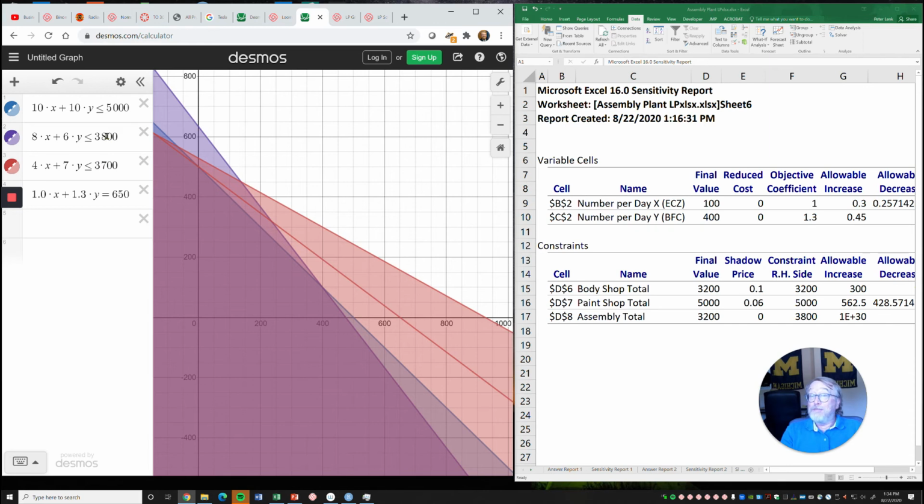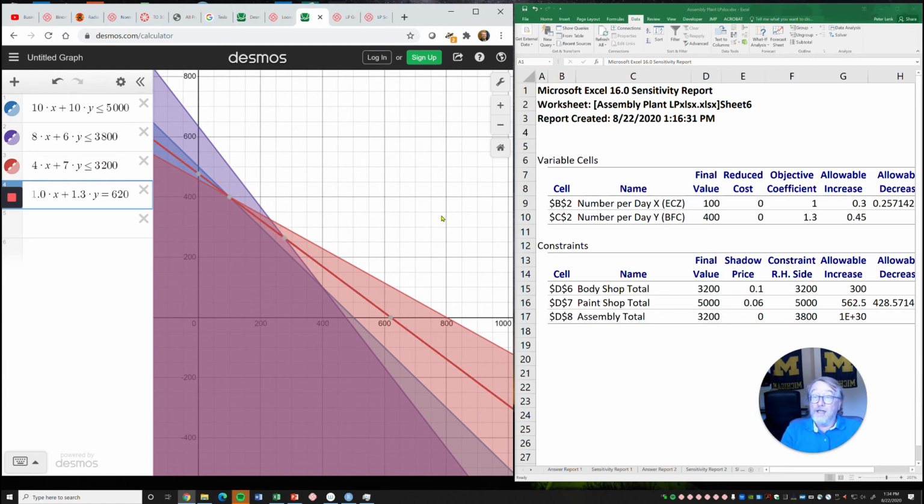Now I don't know if I'm smart enough to go back and set this back. Which one was it? This goes back to 3,200, right? This is the original problem. Okay. So that's the shadow price, and you can see how it changes on the figure.